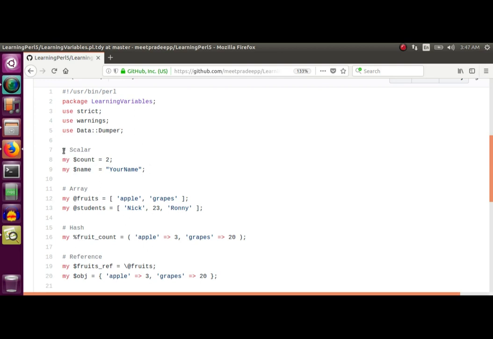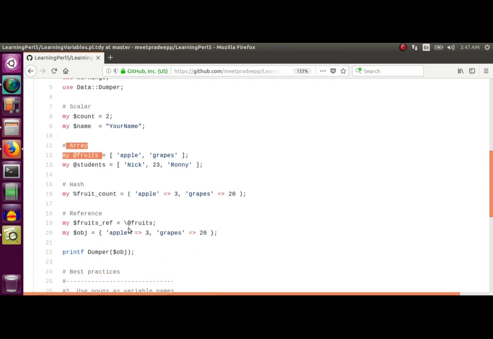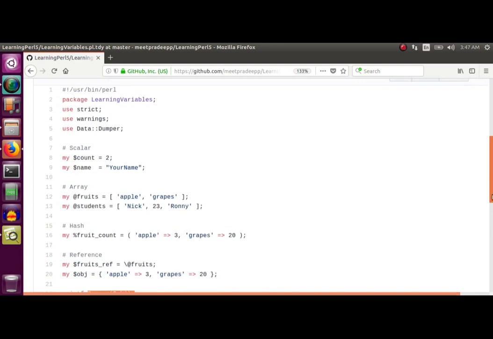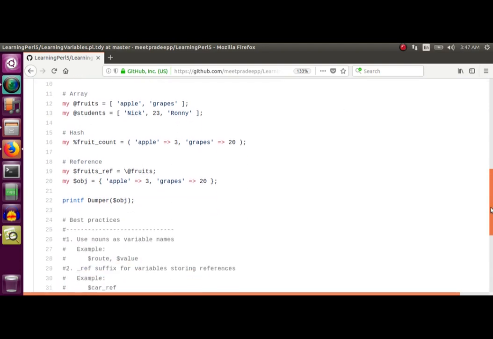Okay, so here are the scalar examples which we tried to cover, and then these are the arrays and hash. Reference values are there. You can assign values in two ways. It's this, and then this is the object. Dumper is basically the way to print what a reference value holds. And for you to use Dumper, you would need to use this Perl module, Data::Dumper.